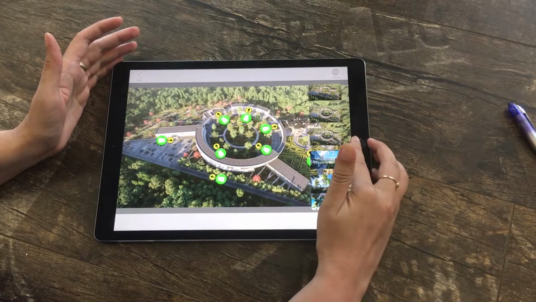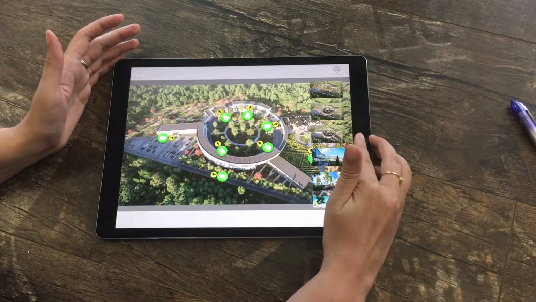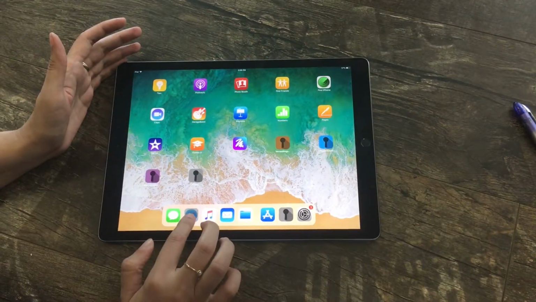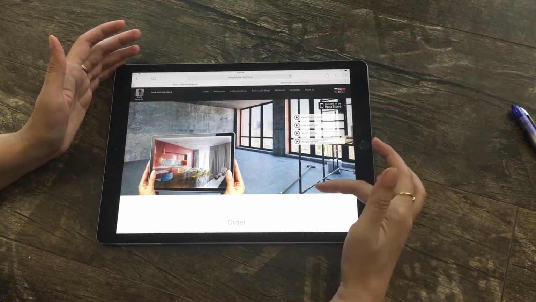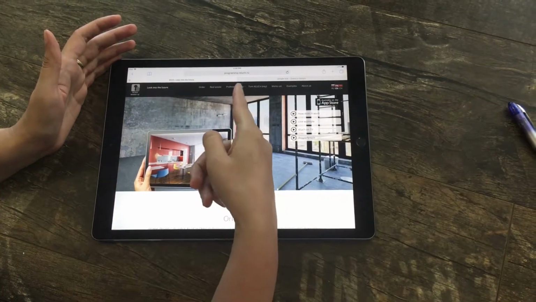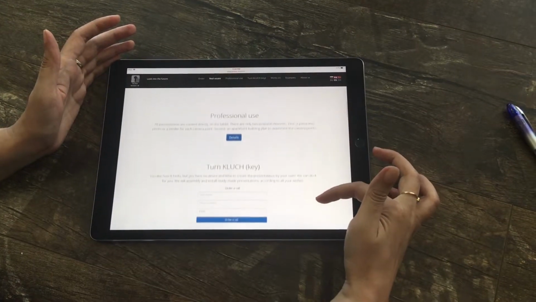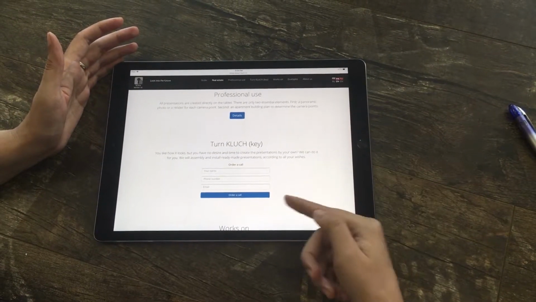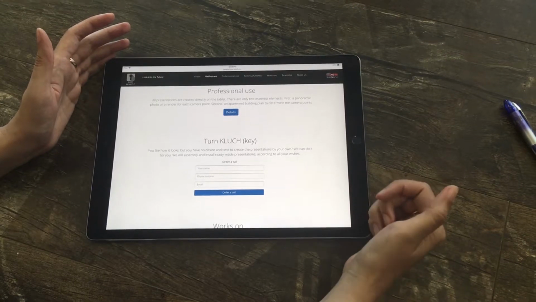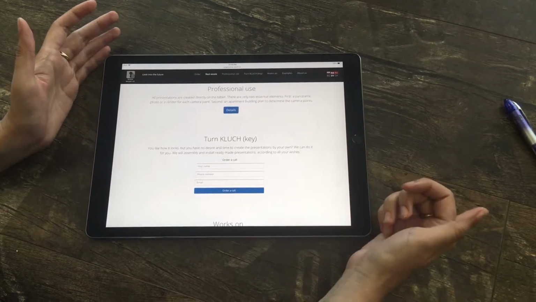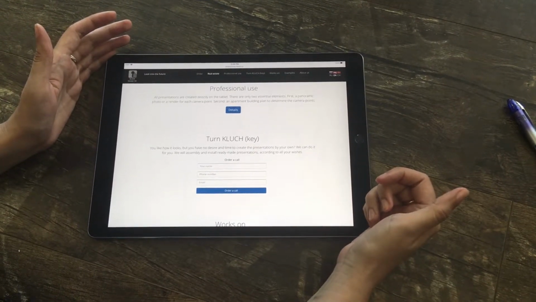But you can order the design from us simply by sending the request to our studio. You go to our site, programmer-Kluch.ru, and go to Turn Kluch section. You fill order call, and our designer will contact you.